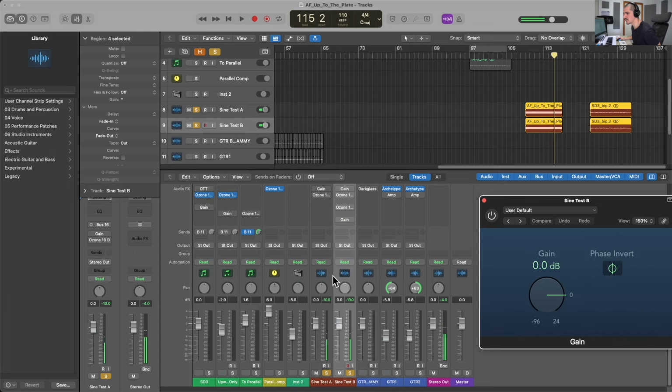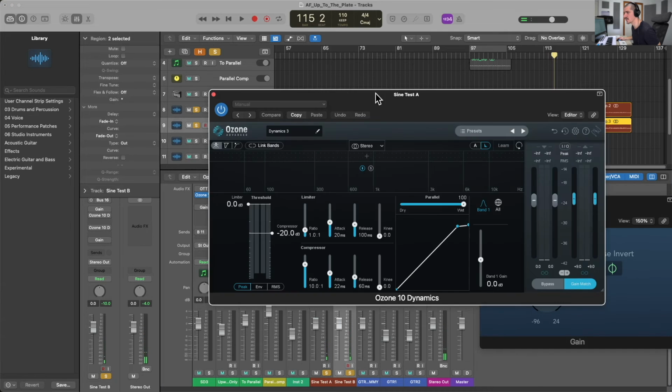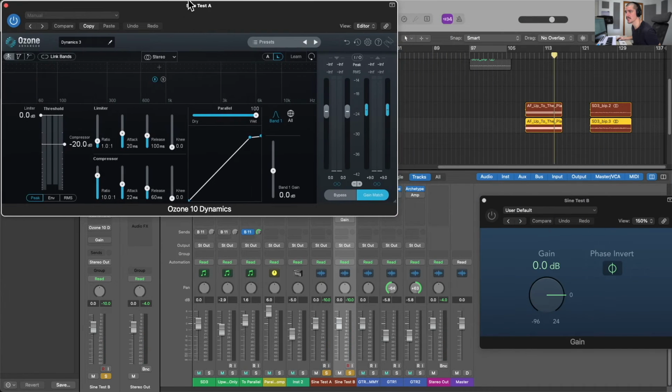Now on this first one, I'm going to insert this Ozone 10 dynamics. Let's bring this up here. So we have sine test A. This is a downward compressor with a ratio of 10:1, an attack of 22 milliseconds, a release of 60 milliseconds, and the threshold is -20.